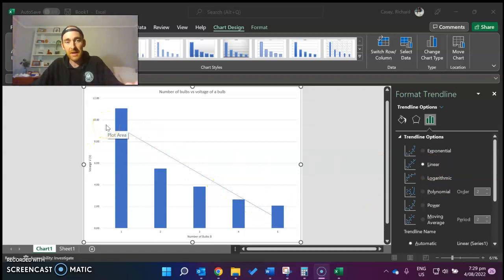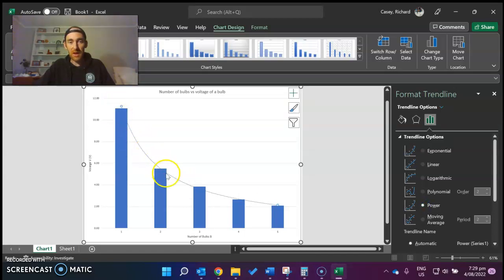Now, if you think your data is in a nice straight line, then stay on the linear setting right there. If you think it's a curve, then you want to go to a setting that says power. So if I click on power, I can see that actually that line gives me a much better fit to my numbers. So I'm going to stick with that setting. And we can see as we have more and more bulbs, the voltage is going down and down. That is what you need to say for achieved.